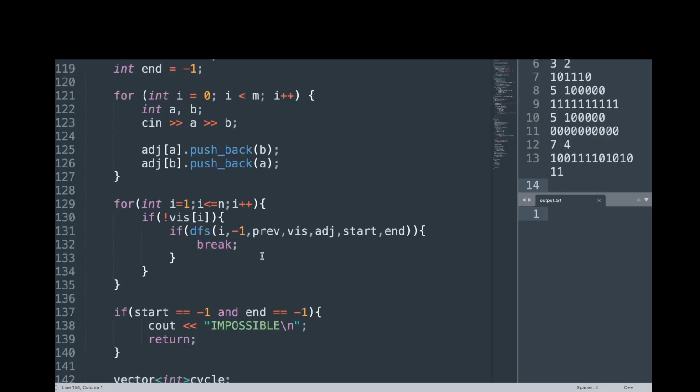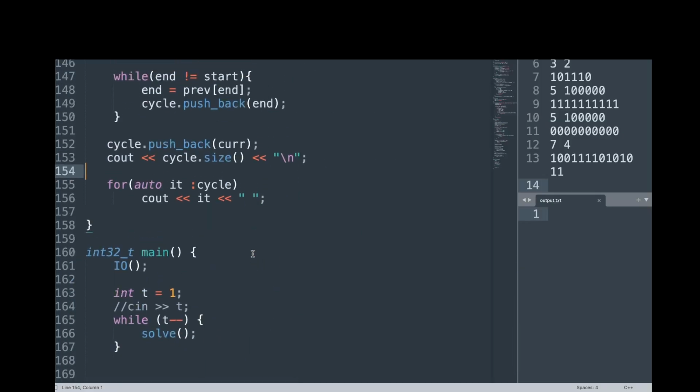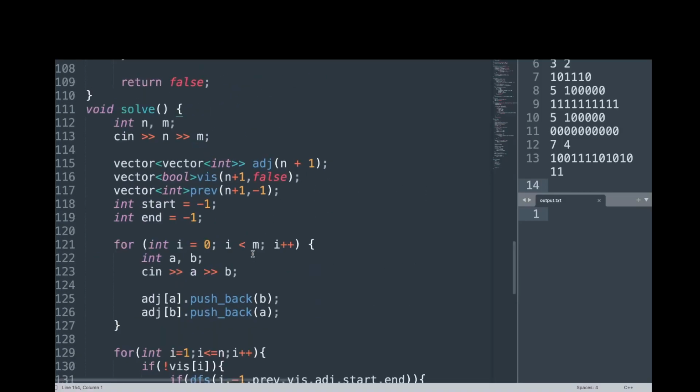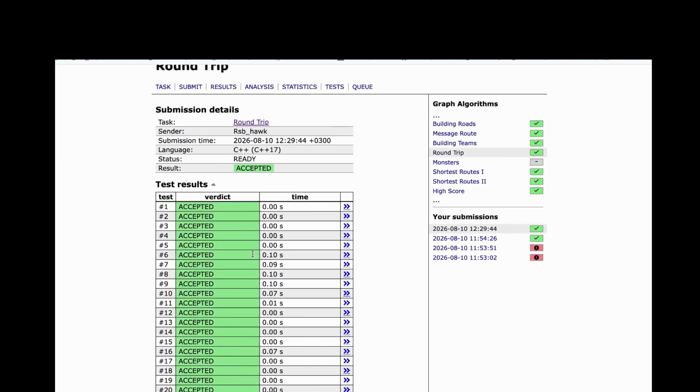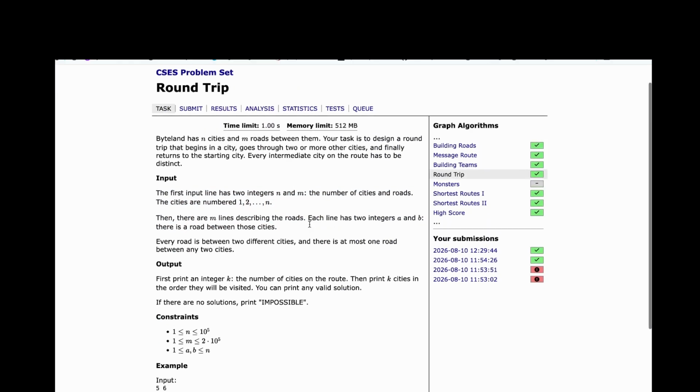So it's again like counting the connected components, you're visiting every single node exactly once. So time complexity will be big O of n plus m. Same goes for the space complexity, big O of n plus m. And I hope that clears any doubts for this problem, Round Trip.